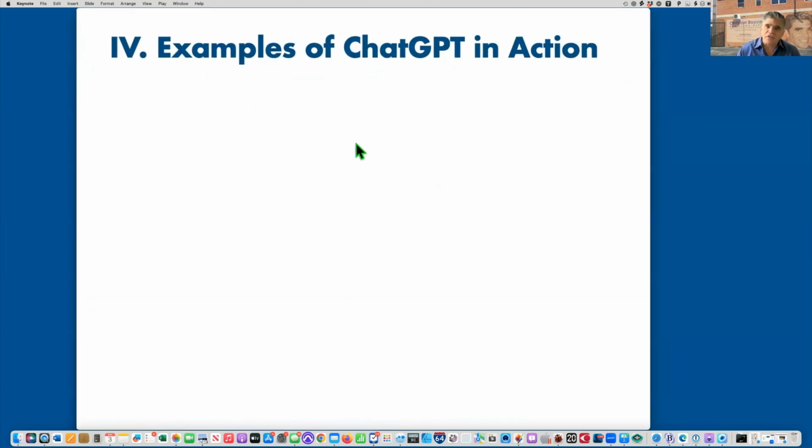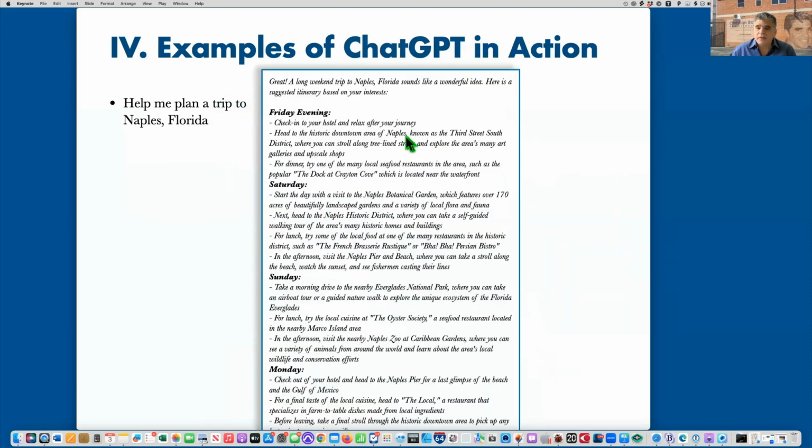some examples of ChatGPT in action. And if I need to resort to my paid version, that's what I'll do. Okay, so what sort of things could you ask it? I mean, we're used to doing Google searches. This is different. So one example is I'm going to say, help me plan a trip to Naples, Florida. Okay, we're actually going to do that. I've already done it. So this is an answer that they gave me.